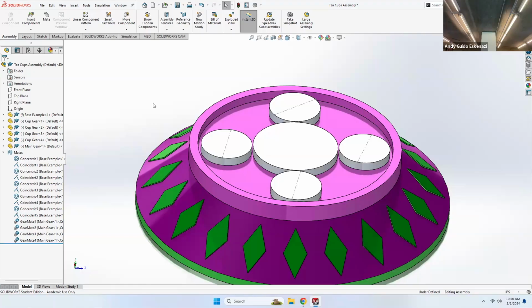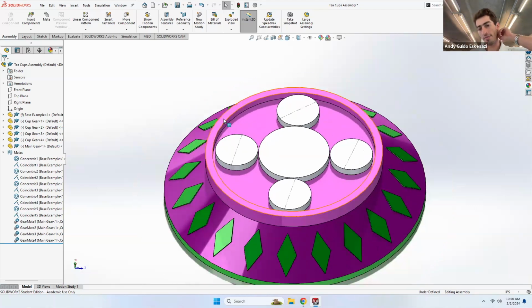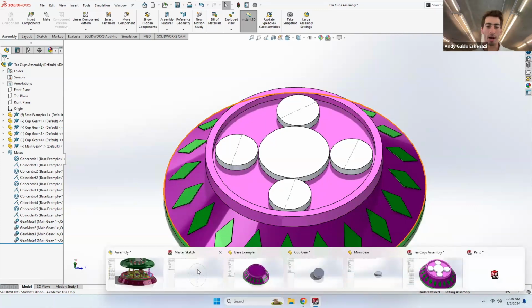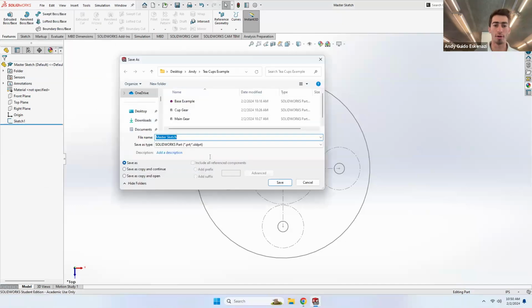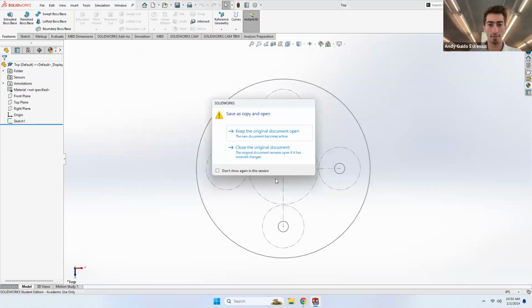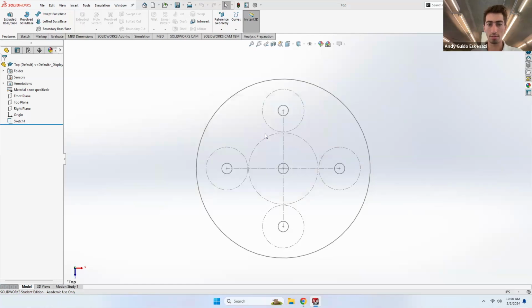All right, so now what I want to do is more like stylistic things, but I think it's useful. So I'm gonna go now back to our master sketch, and I'm gonna create yet one more part. I'm gonna go here, master sketch, and I'm gonna call it top. I'll say save. If there's a document, yeah, that's fine.